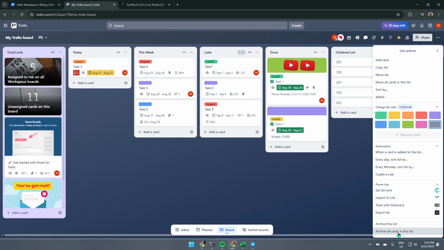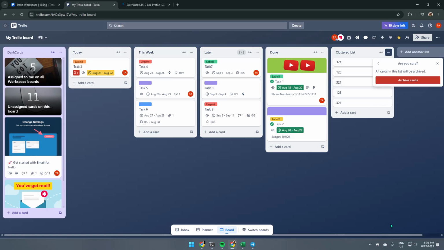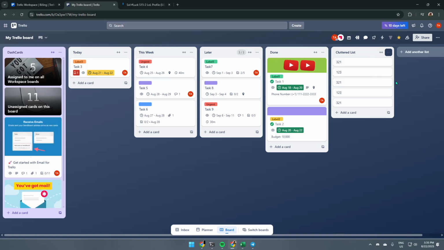By doing this, you're essentially moving all the cards from your list into the archive, a temporary holding area where they won't clutter your workspace, but remain accessible if you ever change your mind.